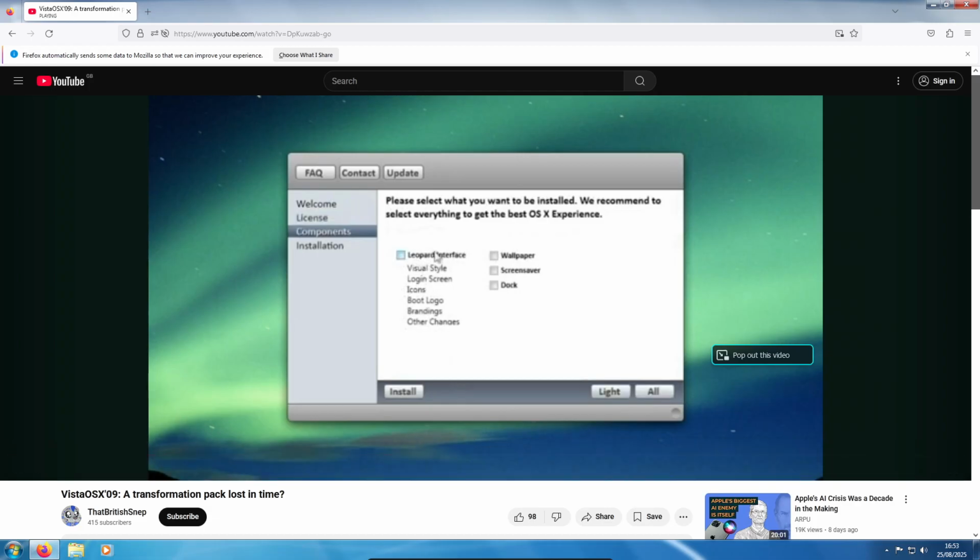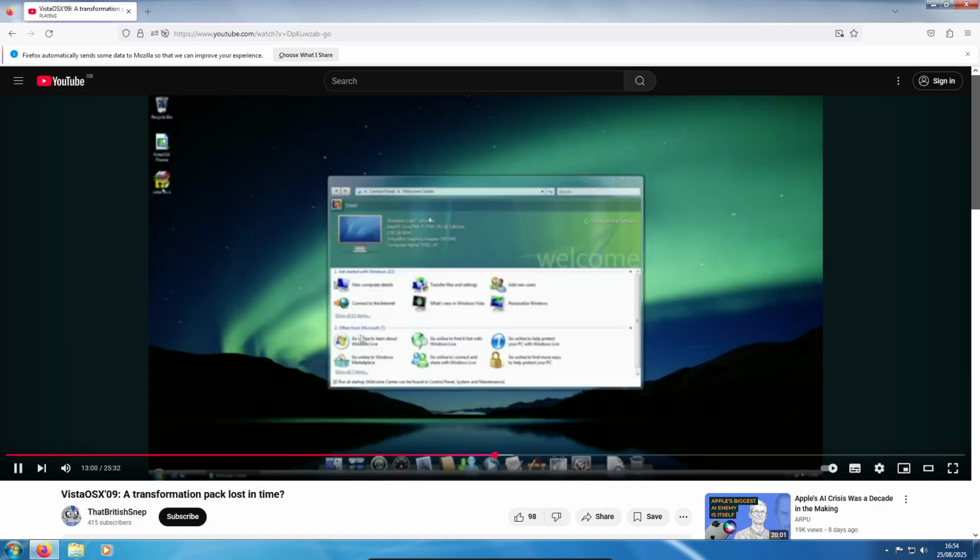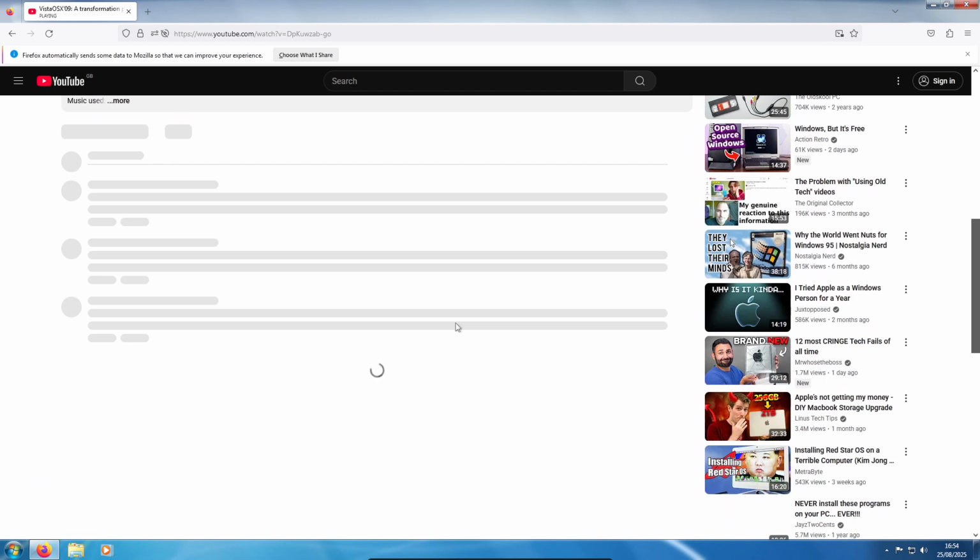So that's right. The Leopard interface, visual style, on screen, icon, boot logo, brand. Like, it's not terrible, but it isn't amazing either, isn't it? It isn't that great. Okay, that's enough of that. It was okay, but it wasn't great either.